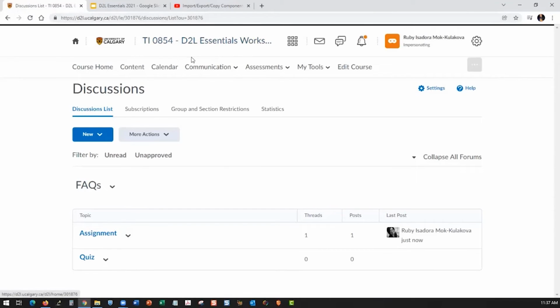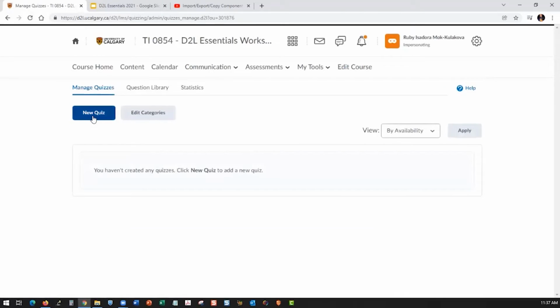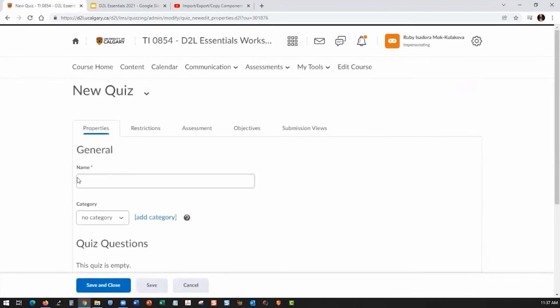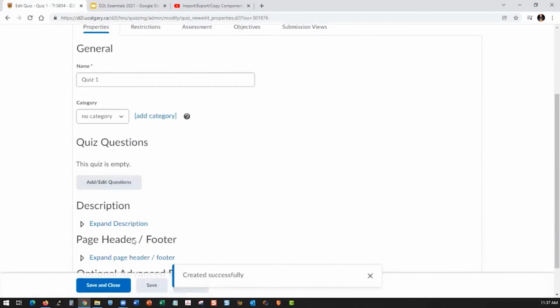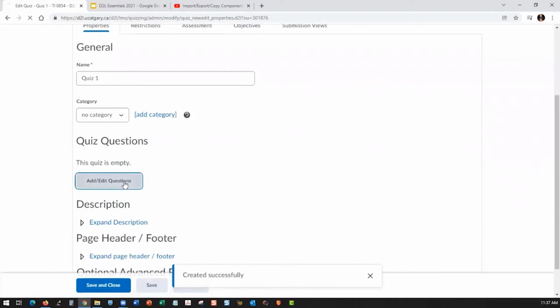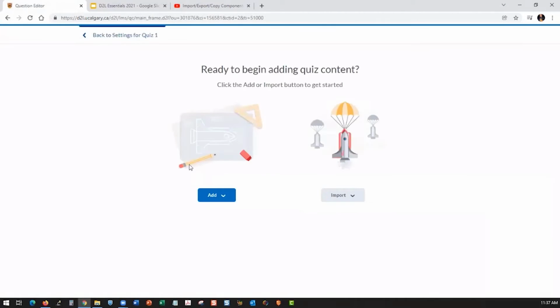There are also other things that you can do in D2L. So for example, quizzes, especially now that a lot of classes are being held online, you may want to create quizzes in D2L. So let's say I'll just quickly demo so you know what's possible. Let's say I'll say quiz 1, just save it first. And you can add different types of questions. So if you go to add questions, you can have, let's say, a new question.